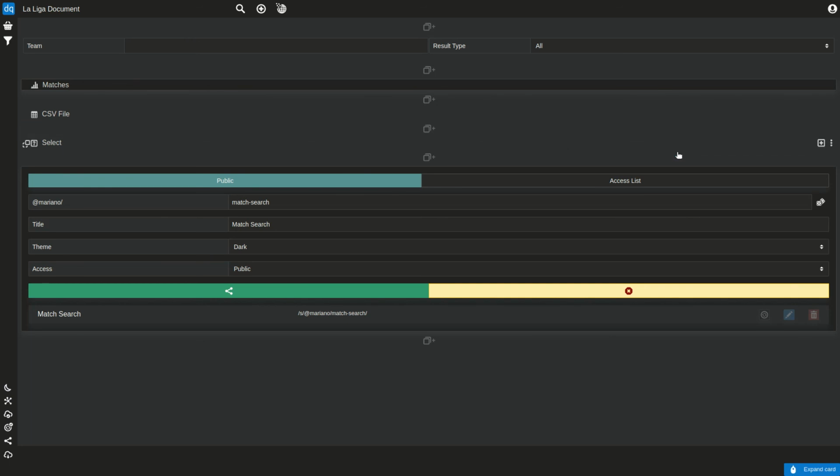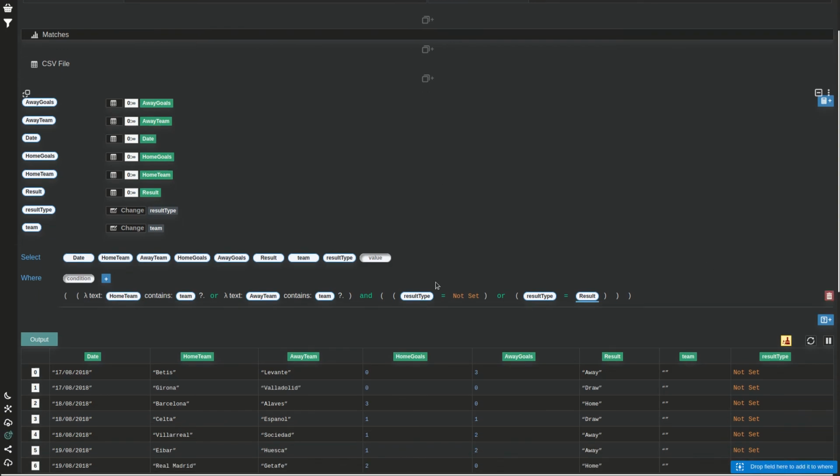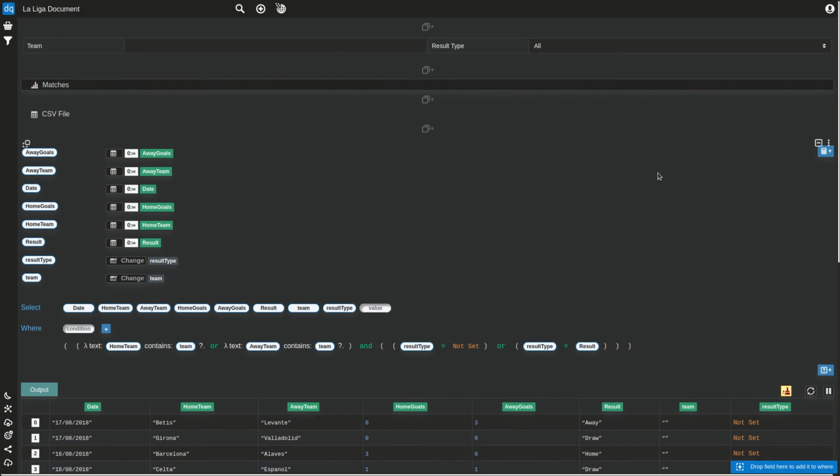And the last thing I wanted to show is how I did it. I have this form that emits a change event, and the select has a pretty complex condition, but what we want to do is keep only the rows where the home team contains the team from the form, or the away team contains the team from the form, these two, and either result type is not set, which is all, or the result type is the same as the result column from the input. It's a pretty complex condition, but the fact that you can do it without code is interesting.